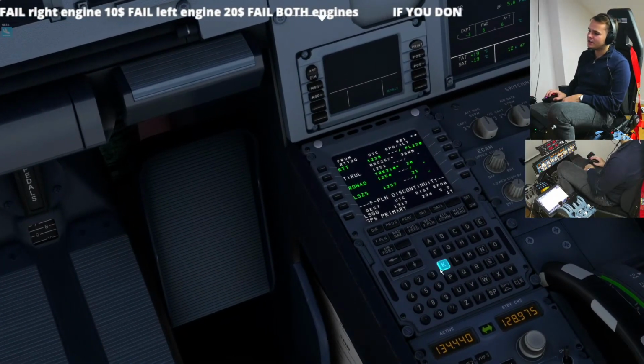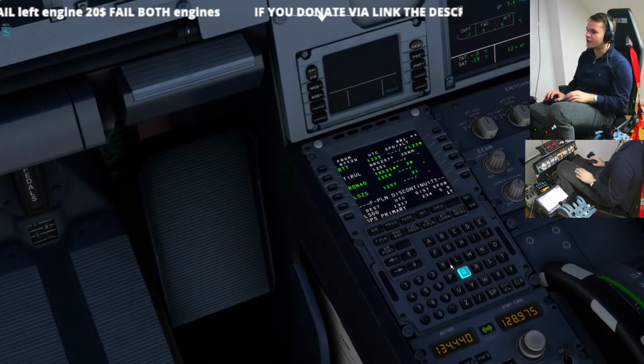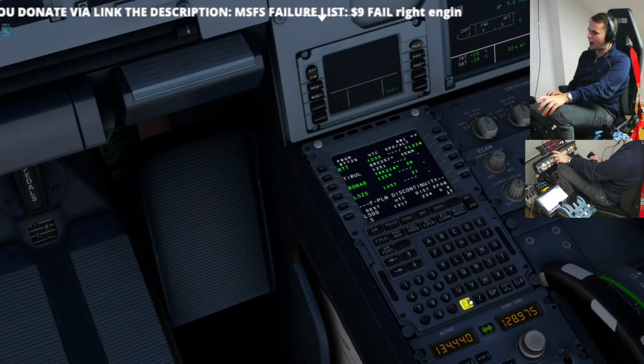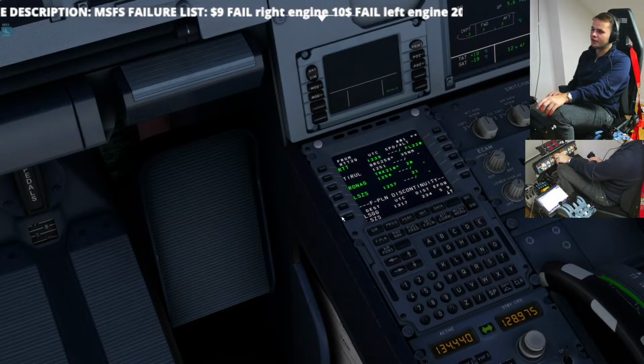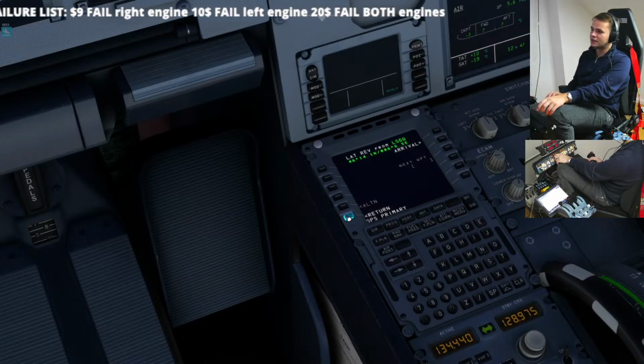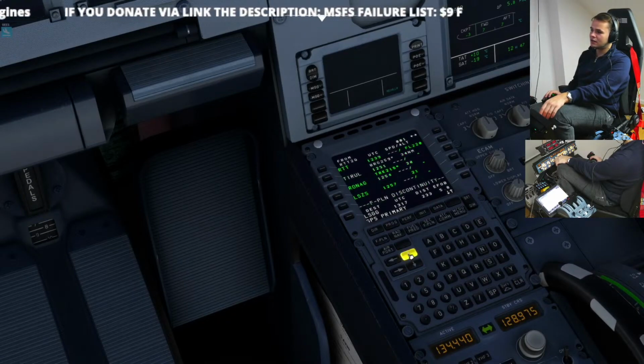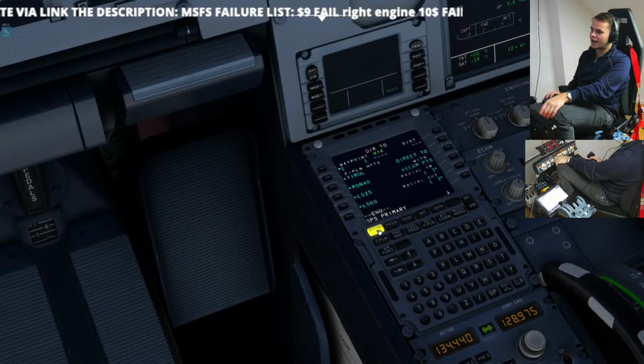Wait, our destination is wrong here. Because this is our alternate, which is the Lugano Airport. We refuse that right now. Let's go ahead and change it. I hope it's not gonna break my flight plan. No, I want to change the destination, actually. How do I do that? Direct?